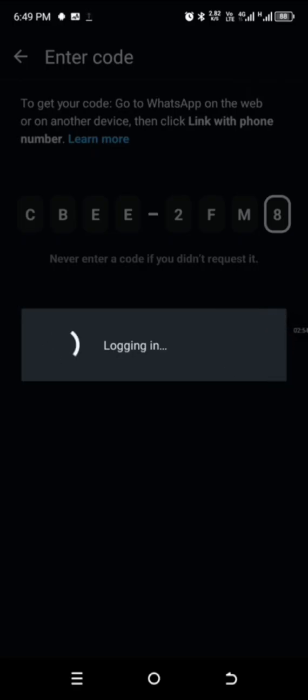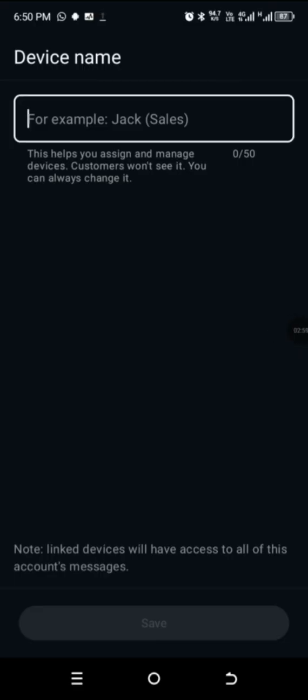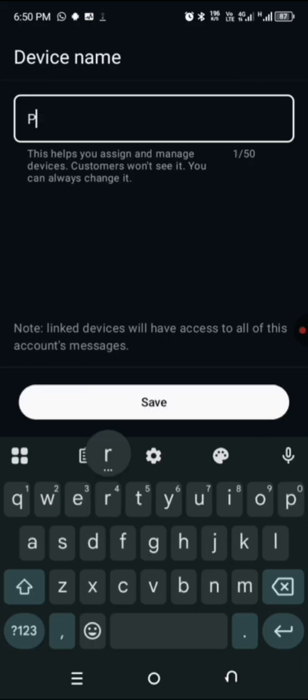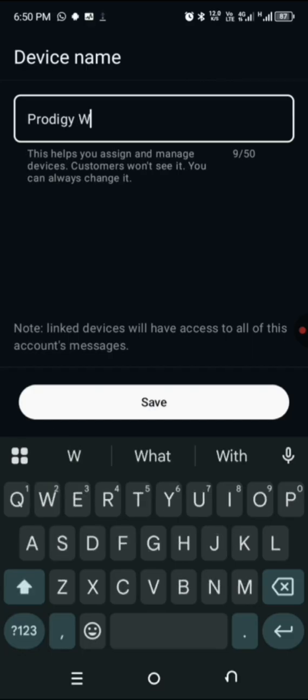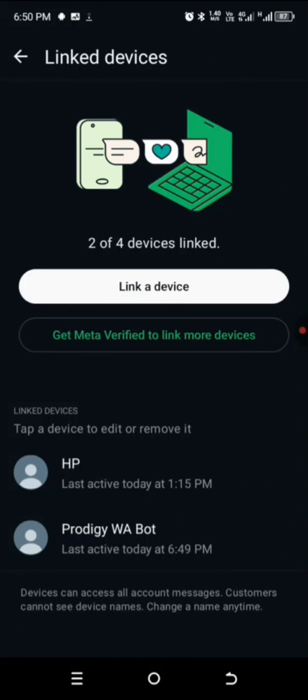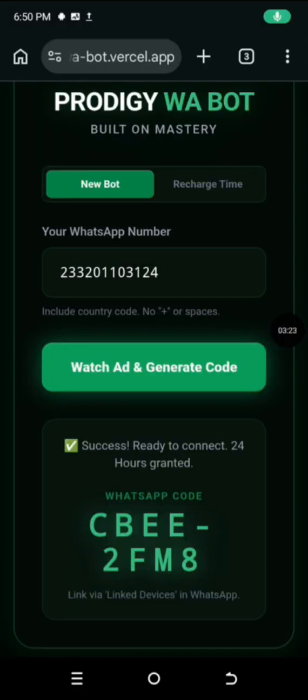So it's logging in right now. Okay, so it's done logging in. Yes, this works for both business WhatsApp and the normal WhatsApp. Alright, so it's done logging in. You just give it a name for the bot. If it's business WhatsApp, you have to name the device. If it is the normal WhatsApp, you wouldn't have to name it. Alright, so now we have linked the bot. Now all that is left is how you can control the bot and all of this kind of stuff.